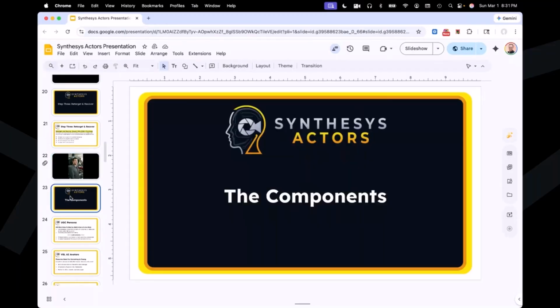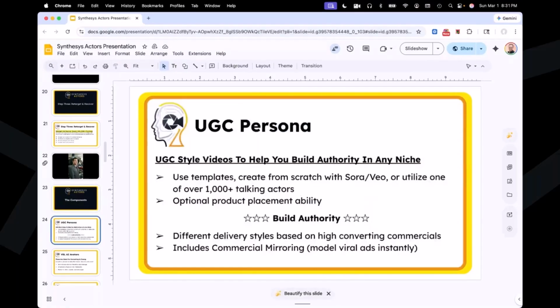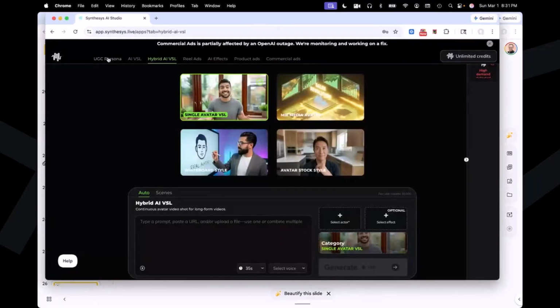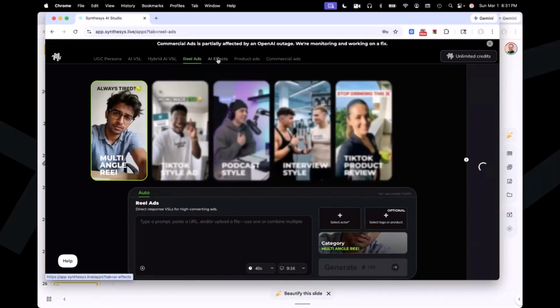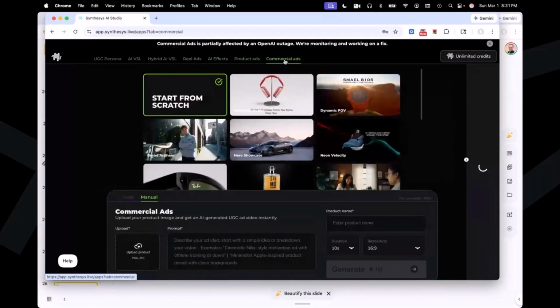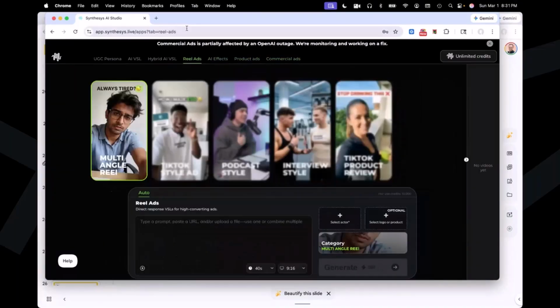And how do we do this? Well, we do this with various different components. I'll show you the inside too. UGC, here, let me just quickly show you how it's all in one place. If you look right here, we have UGC persona, we have AI VSL, we have hybrid AI VSL, which is the one that we want you to look at the most, because those are really big videos that we talked about, especially the avatar stock style, which I'll get to in a minute. We have the real ads, we have AI effects, we have product ads, we have commercial ads, and most of these you could use the same actor with.